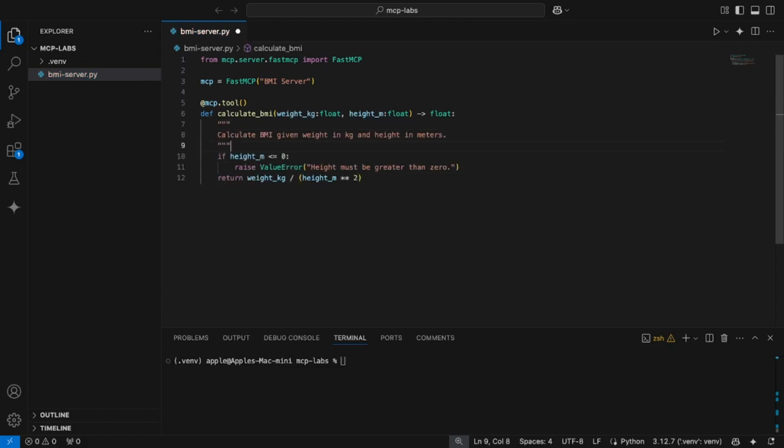So it's saying calculate BMI, given weight in kg and height in meters. And it is handling an edge case, and it is returning the BMI, which is weight over height squared. Simple math, right? Now with that established, what we will do next is write a conditional block that checks if this particular script is being run directly, or it is being imported as a module. We don't want this to be imported as a module, right? We want this to run independently.